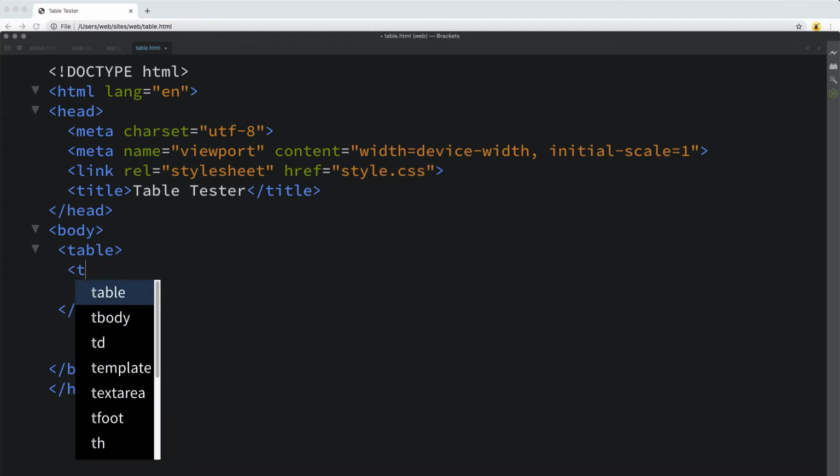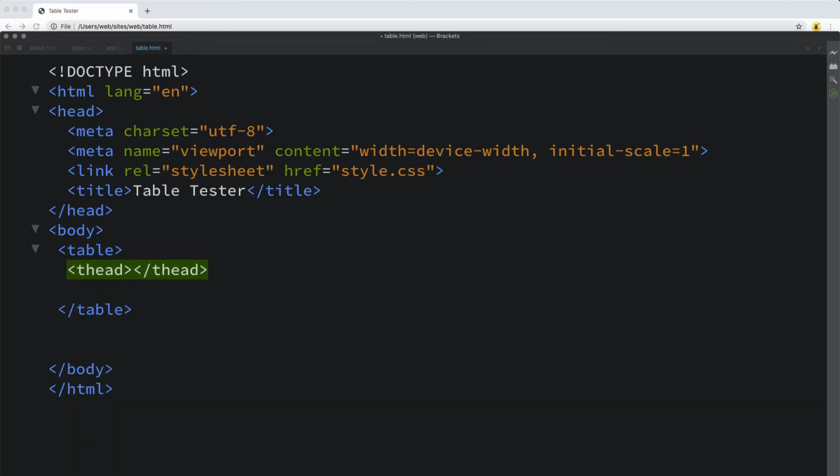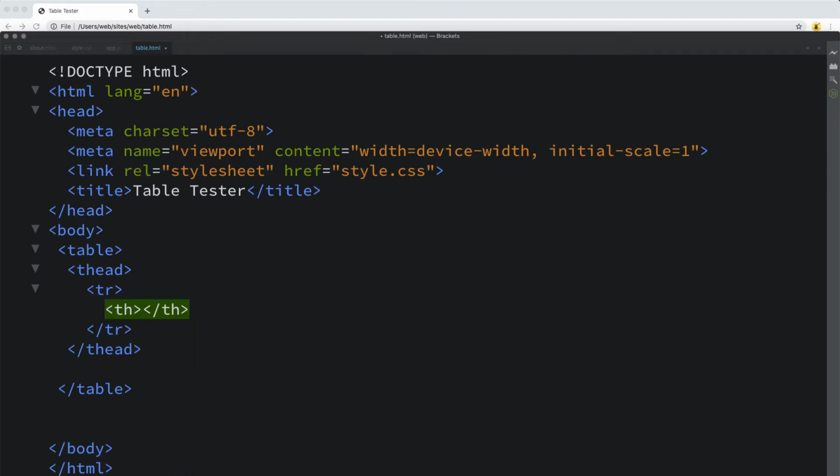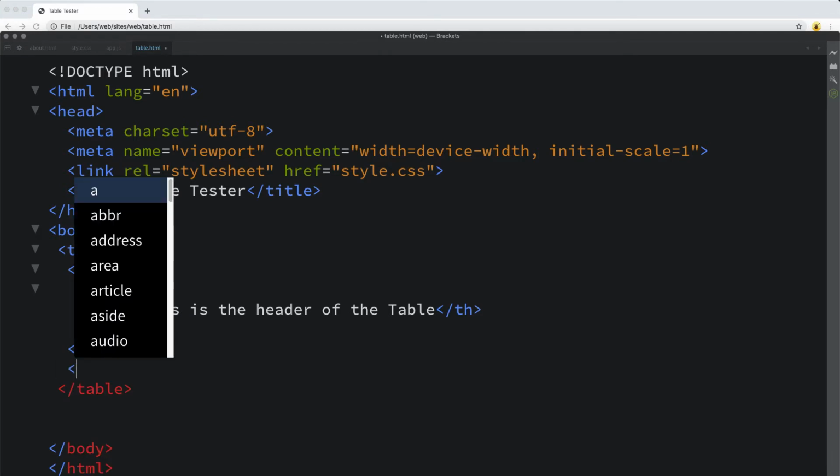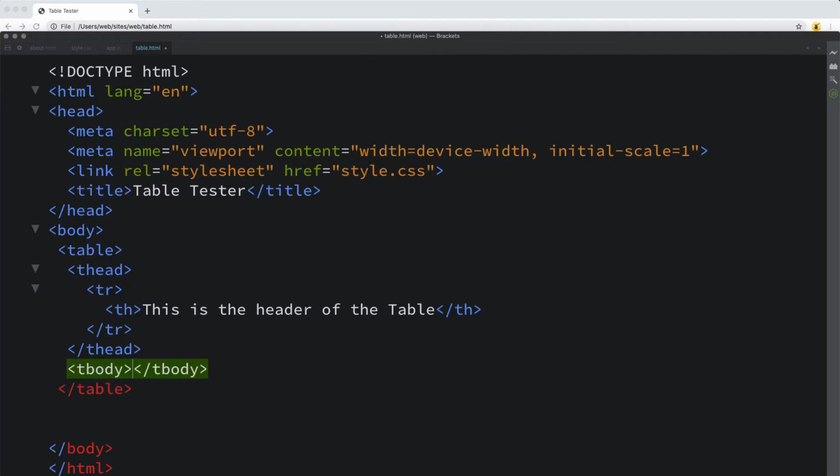Typically for the table head, we'll start out with a table head area. This will be the first row, so we create a row for that, and then within the row we want to create a cell. Because this is within the table head, we're going to use the th tag. This is the header of the table. And now we've come to the body area of the table, so we're putting that under the t-body.